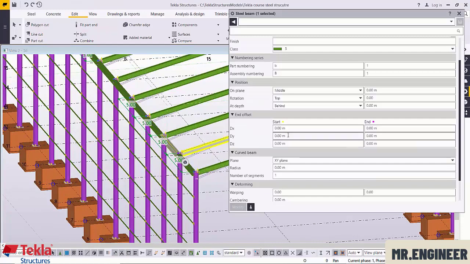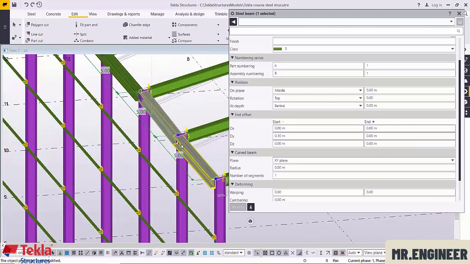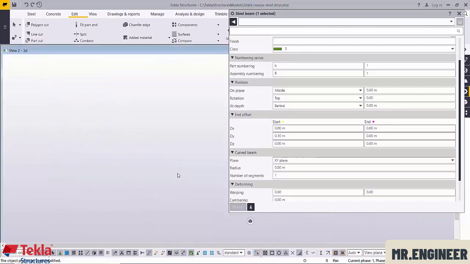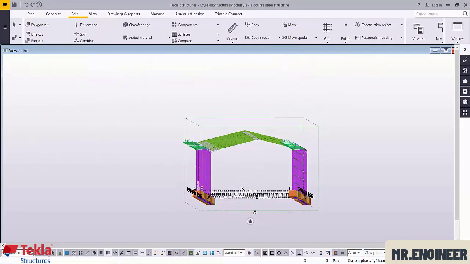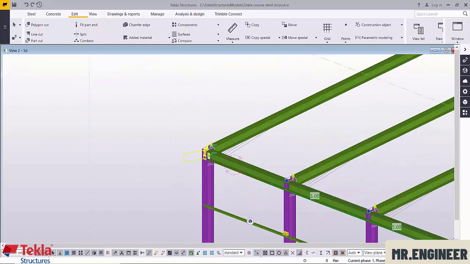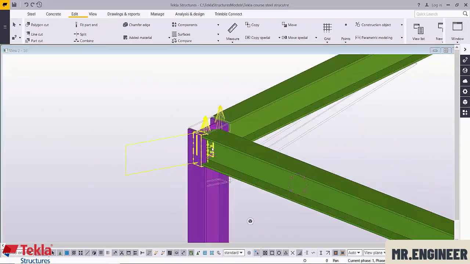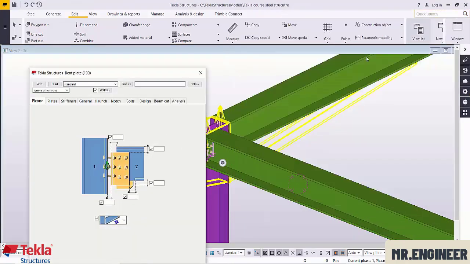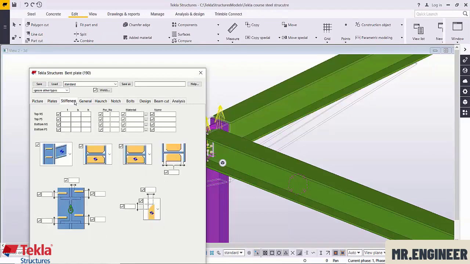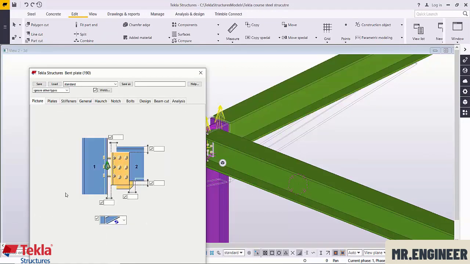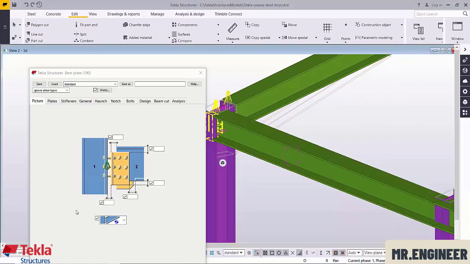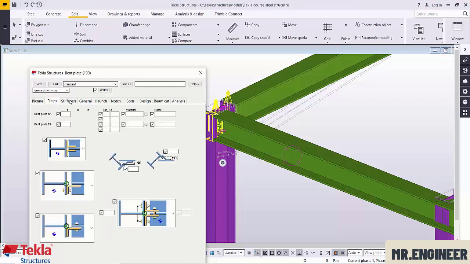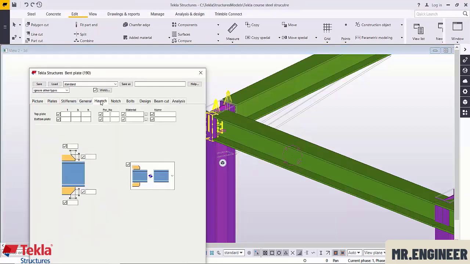Double click, 0.1. Okay, so when we double click here, we can change the properties of this connection. The same thing for this connection, we can do the same steps, so we can change anything that we want.